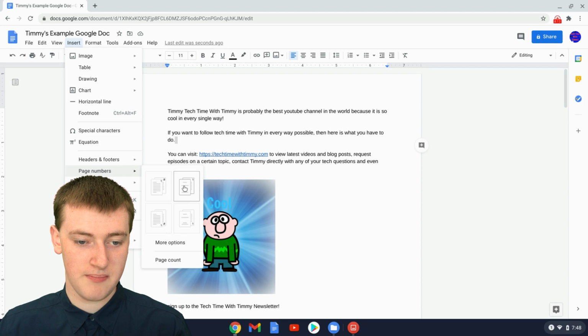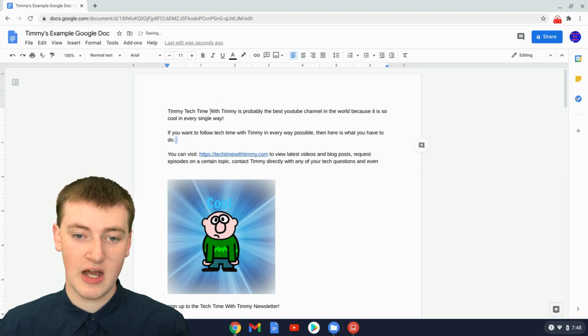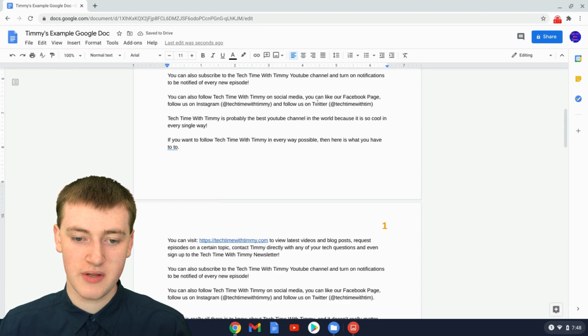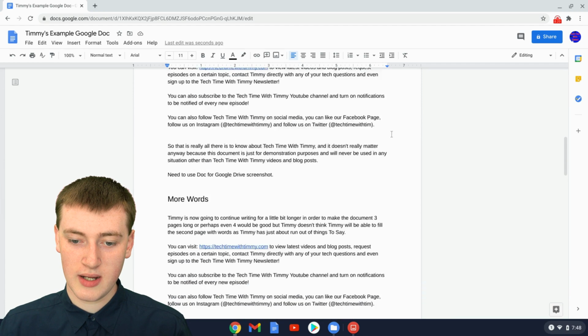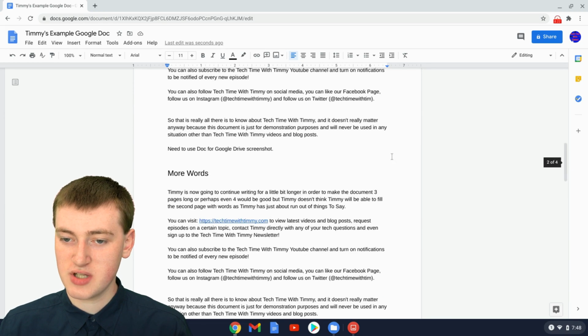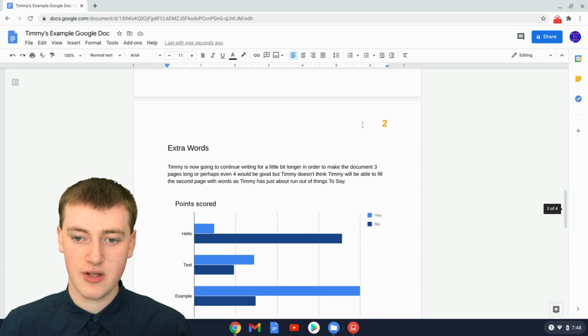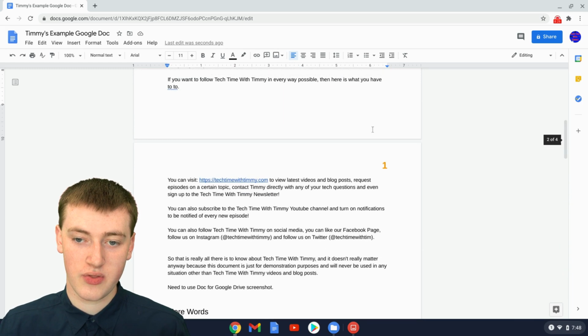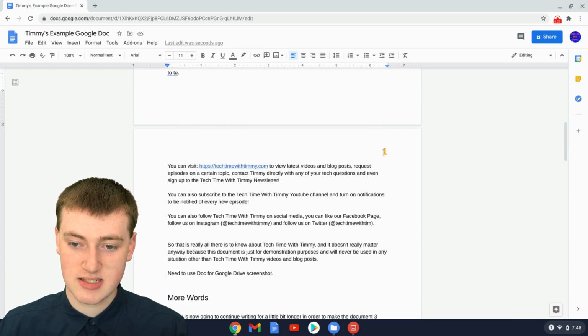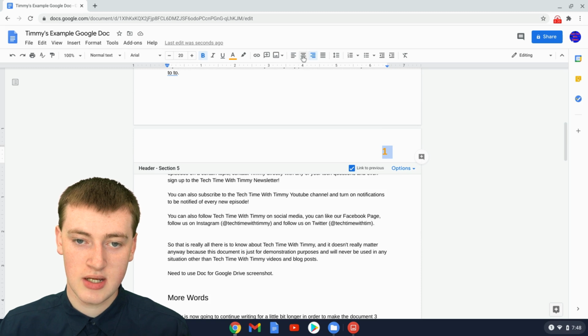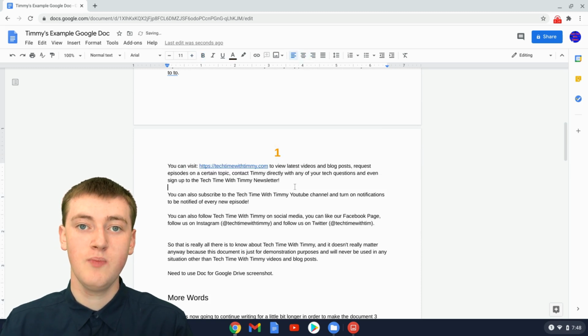So just click on, Timmy's going to go with this one, and now there'll be no page number up here, but if you scroll down here, there's a 1 and there's a 2. So there's a 1 on page 2 and there's a 2 on page 3 and so forth. So you can then customize this like you would with the other one. So you can center it and make it bigger and do whatever you wanted to do with that. So that's really cool, and that's really all there is to it.